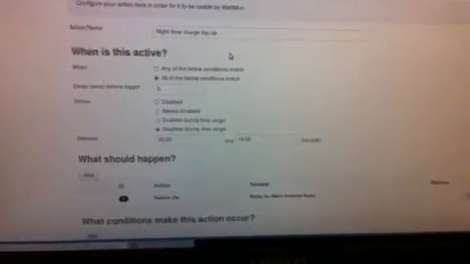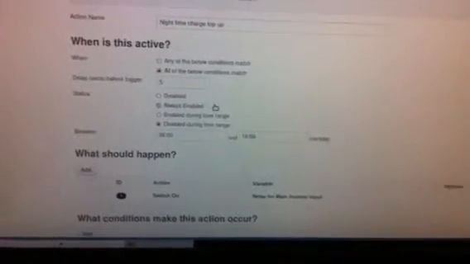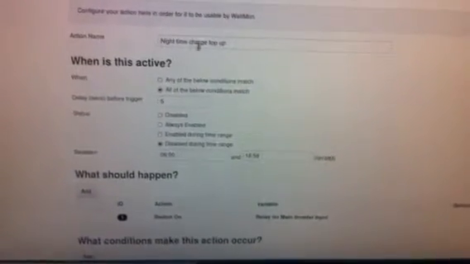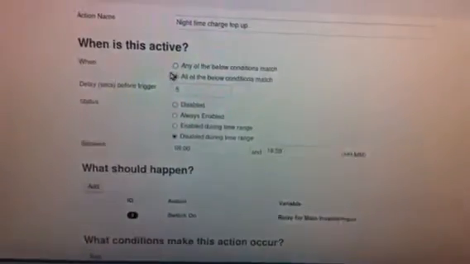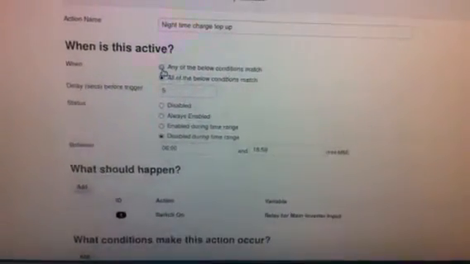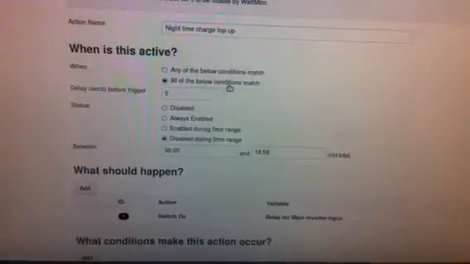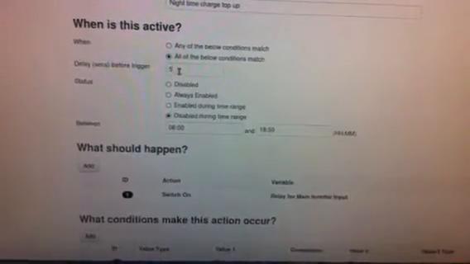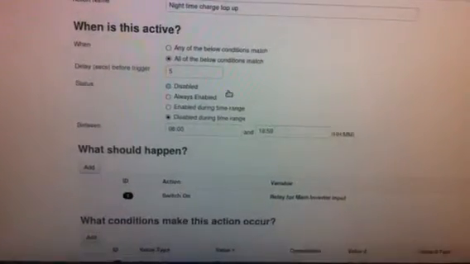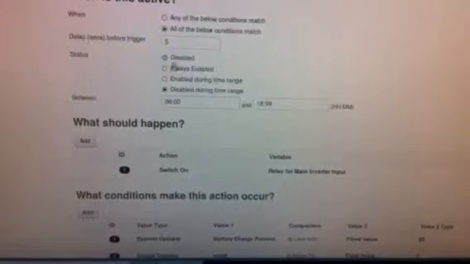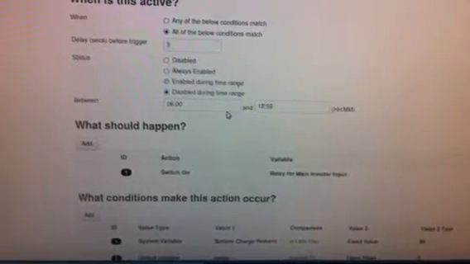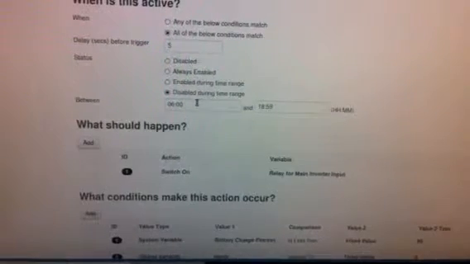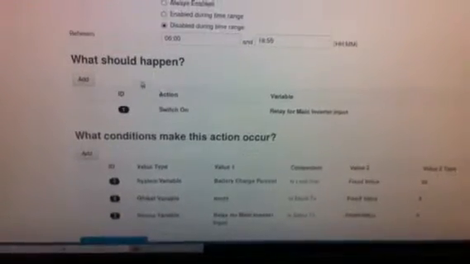So what do each of these do? The nighttime top-up start basically makes sure that the battery charger switches on whenever the battery percent goes below a certain preset value. All actions have a name here. You can choose when the action should be active, so when any of the conditions match, or all of the conditions match, how long to wait when a condition is actually matching before it executes the action, whether the action is disabled, always enabled, enabled during a time range shown below, or in this case disabled during a time range, which is during the day.